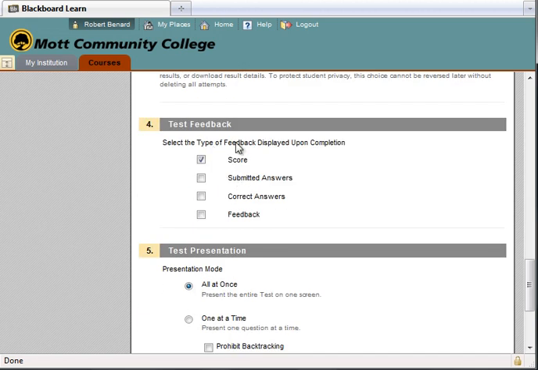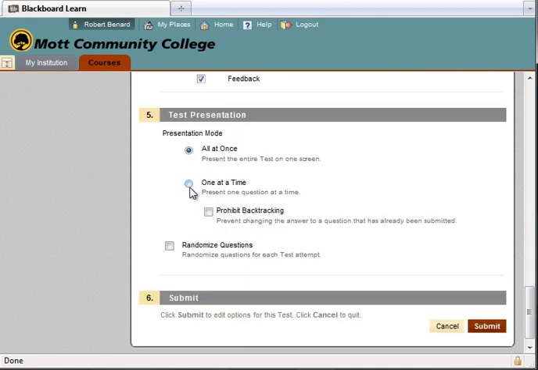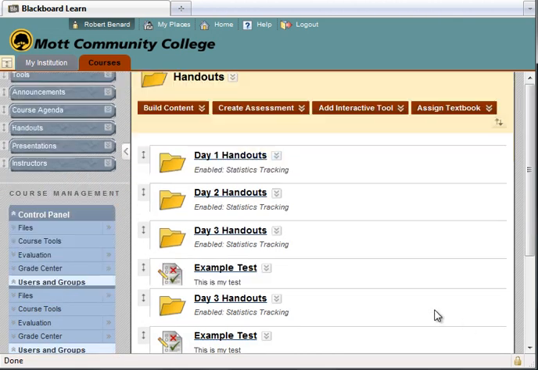When they click submit, I want it to do the score, submitted answers, correct answers, and feedback. I like to do one at a time. The reason is if I have a 50-question test, it could take the student over 20 minutes to take it. That would then have the server time out and they would get booted out of the test. So that's why I like one at a time. They're constantly clicking between questions, thus making it so the server doesn't time out. And I like to randomize. I'll click submit. And after that, my test has been created. It's ready for students to take.